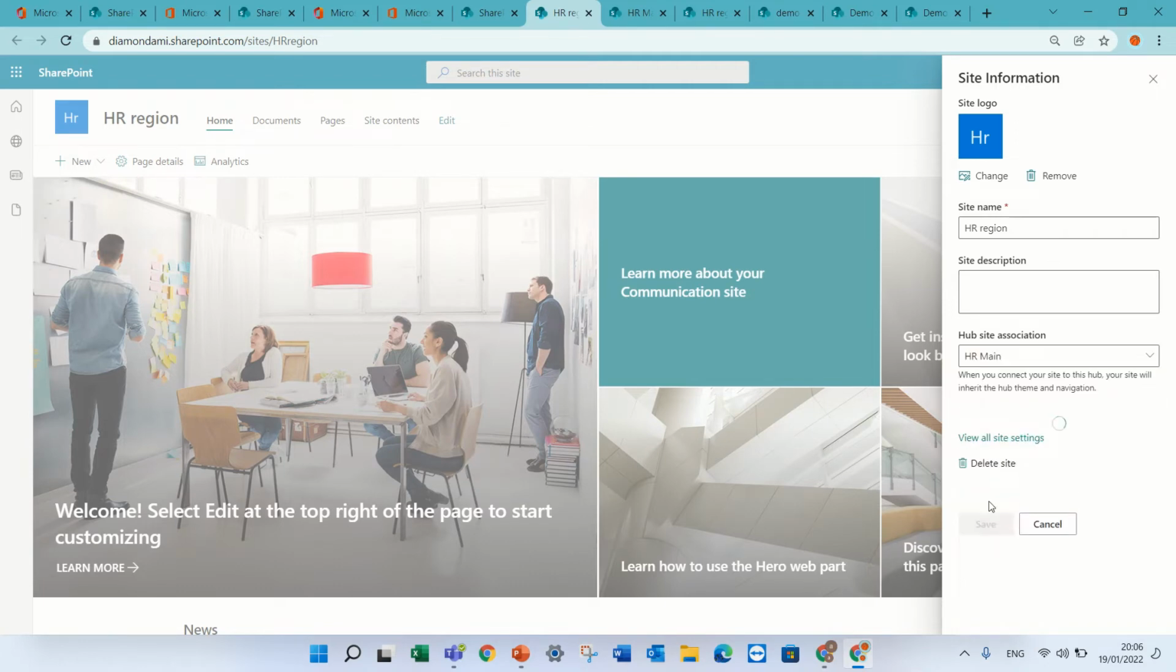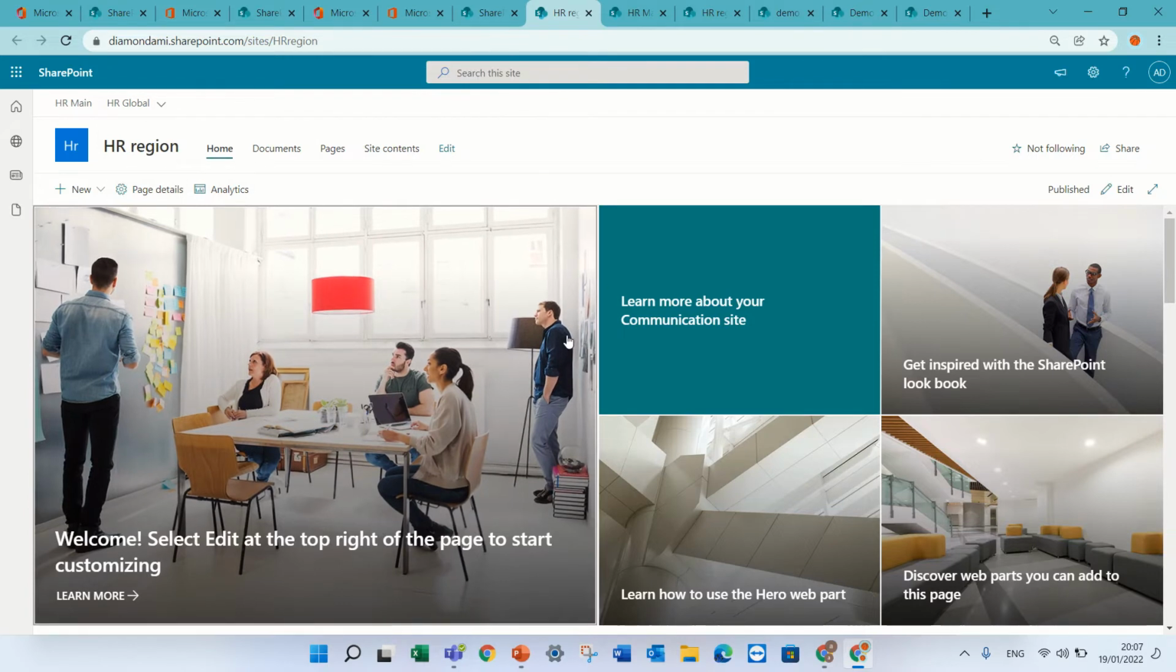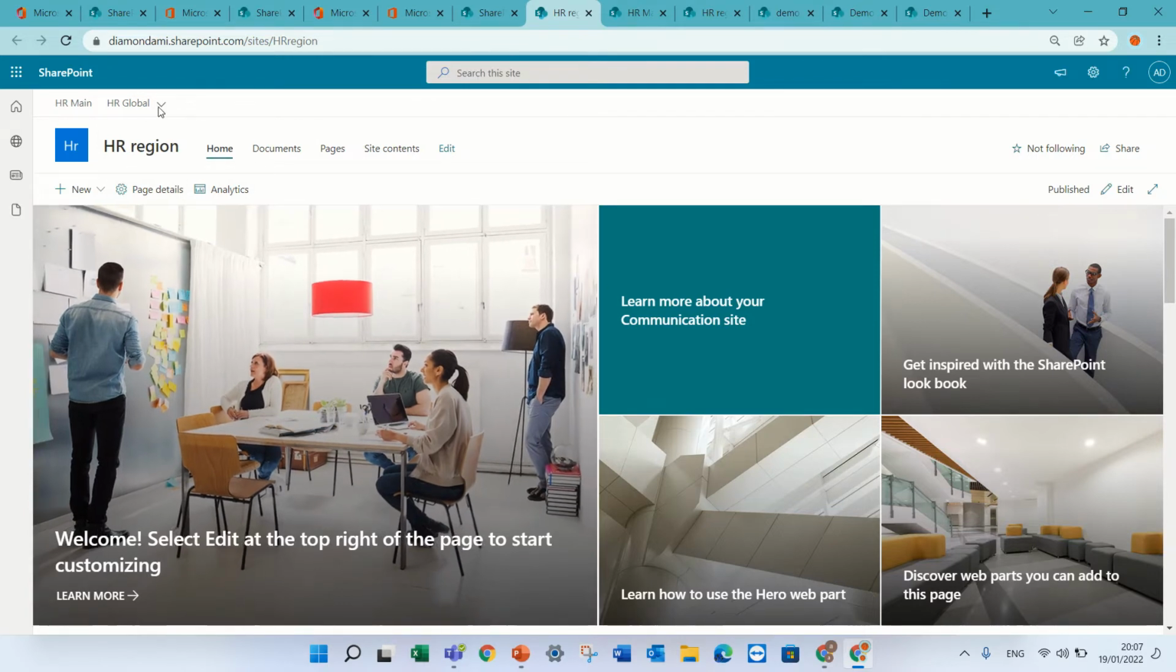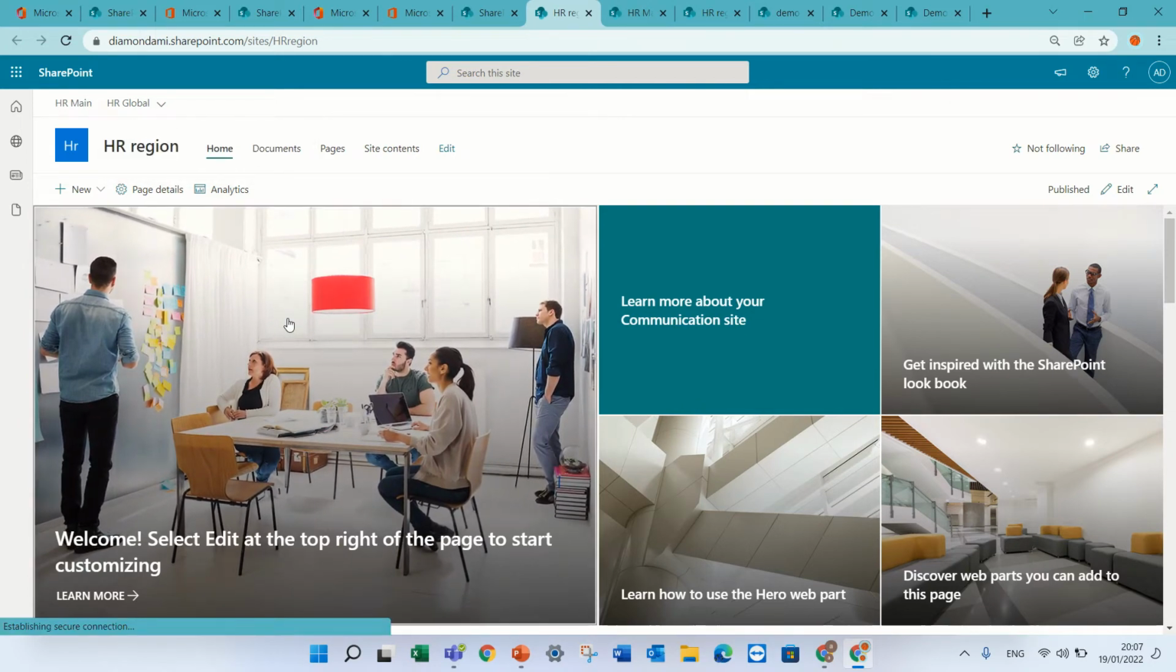Once I do this, I will receive now the navigation from the hub site. So this is associated site, and the hub site is now connected to this. Anything I do from the hub site will affect this site. Even if I change the site design, it will also change.